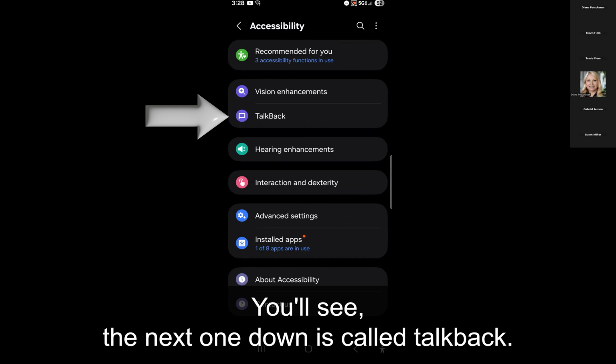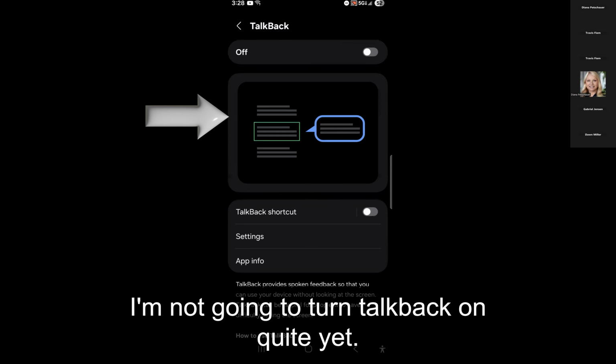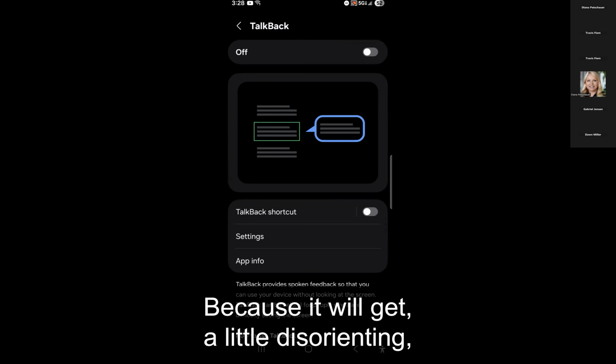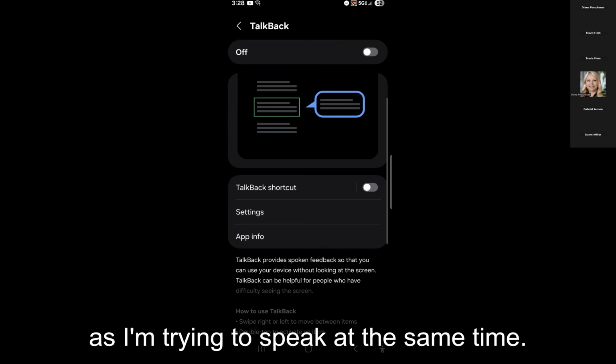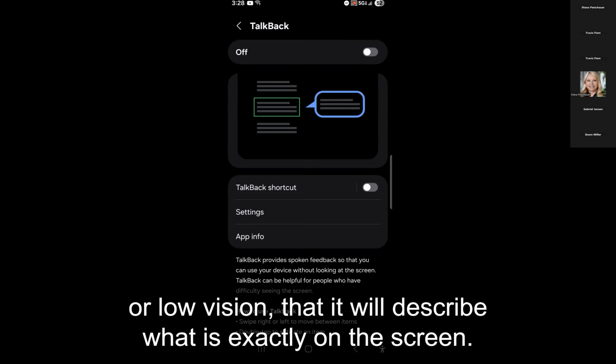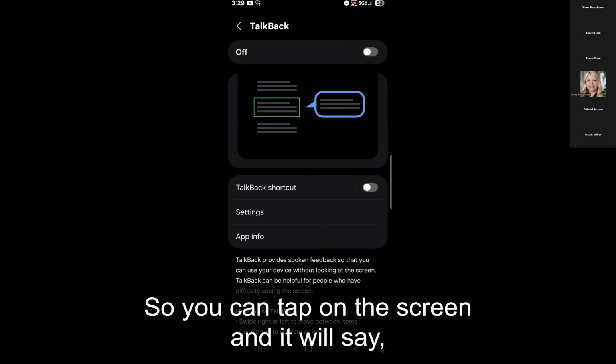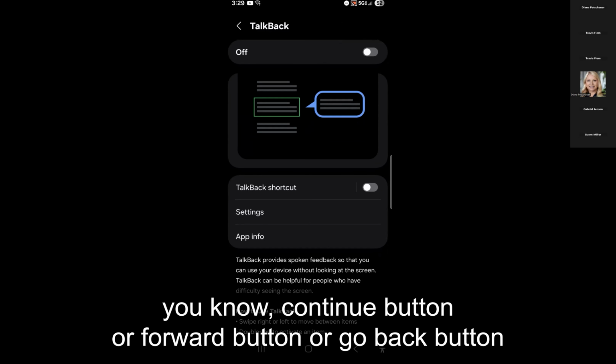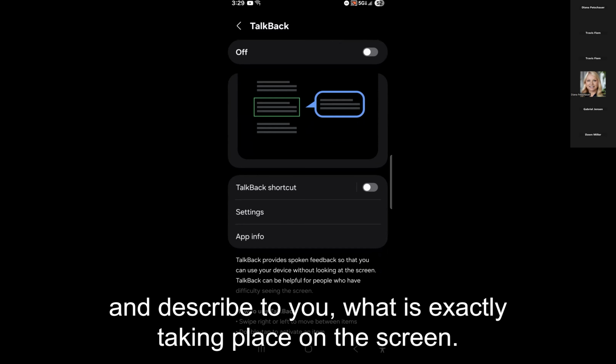You'll see the next one down is called Talk Back. I'm not going to turn Talk Back on quite yet because it will get a little disorienting as I'm trying to speak at the same time. So what Talk Back is really great for is for folks with either blindness or low vision, that it will describe what is exactly on the screen. So you can tap on the screen and it will say, continue button or forward button or go back button and describe to you what is exactly taking place on the screen.